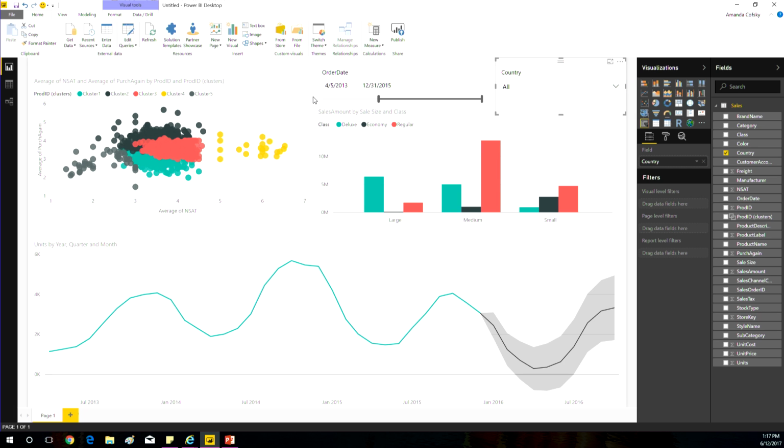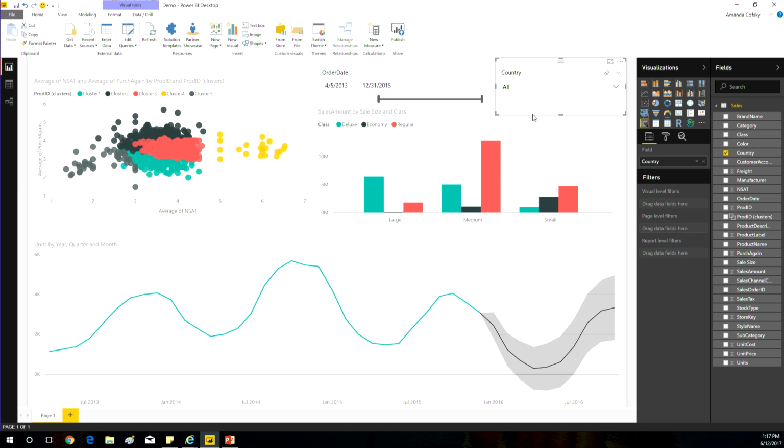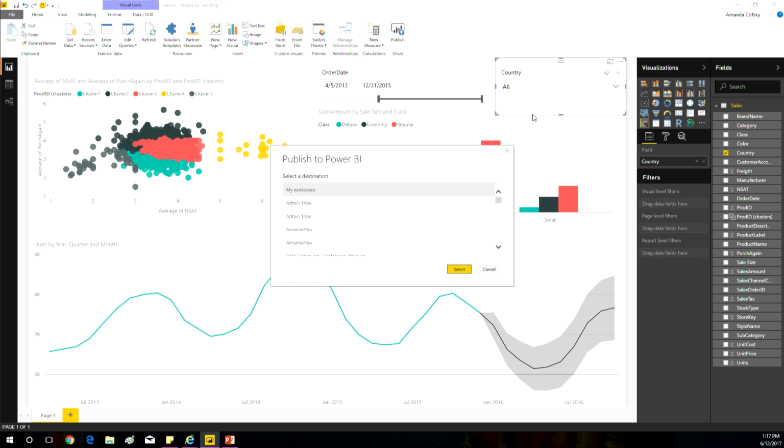So now I have this really beautiful report. I want to start sharing it out with others. The best way to do that is to publish it to the Power BI service. And we have a nice publish option here right in Power BI Desktop. When you click it, we of course ask you to save it. And then, assuming you are signed into the Power BI service, we show you all the different workspaces that you have. You can pick to publish it either to your own personal workspace, or if you have a workspace that you're sharing with colleagues, you can publish it to one of those as well.